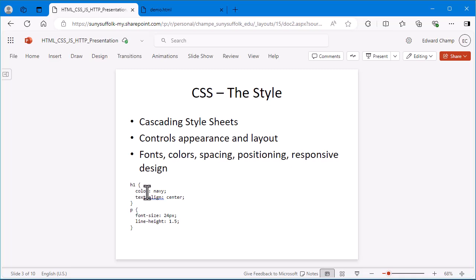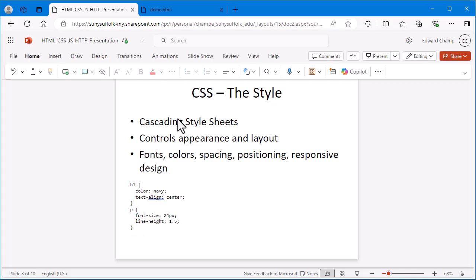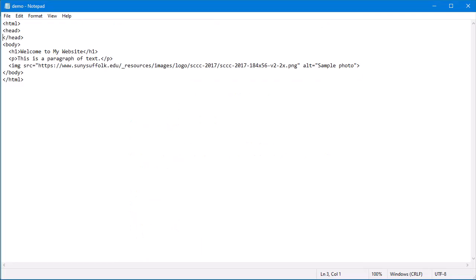For the heading, we're going to change the color to navy blue. The text-align is center, so we're going to put the text in the center of the page. For the P tag, we're going to change the font size to 24px, 24 pixels, and the line height is 1.5. So we're going to take this piece of code and we're going to put it into our demonstration web page.